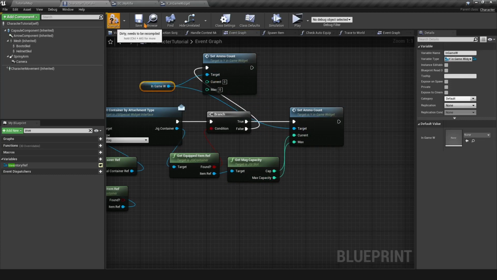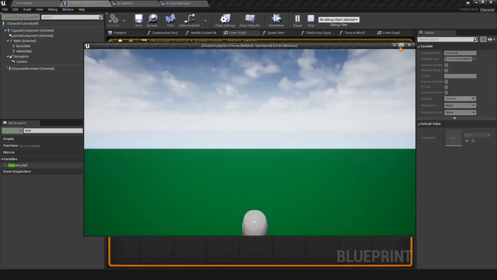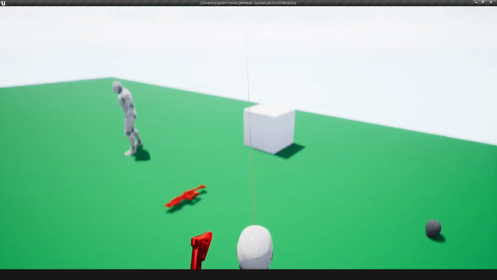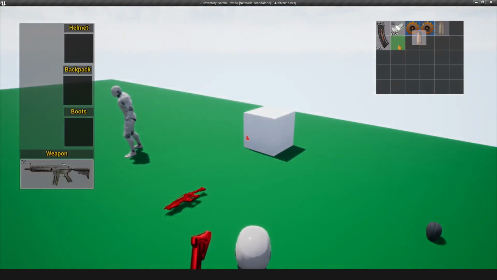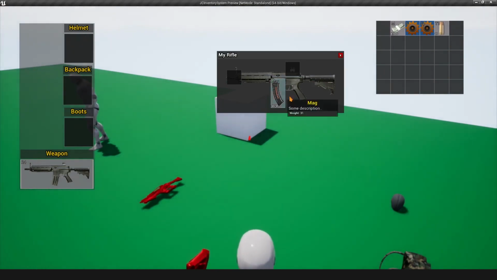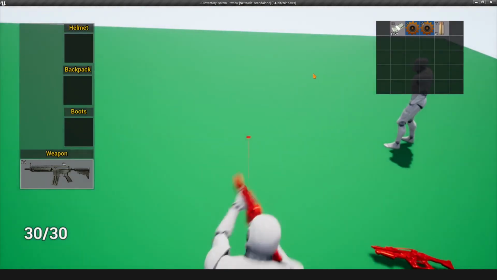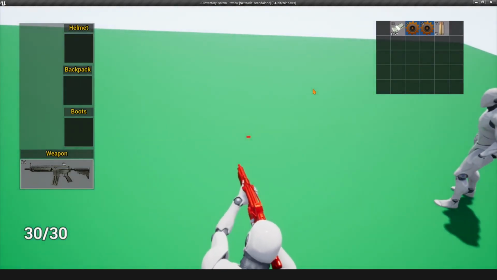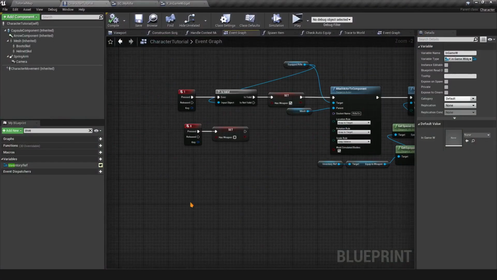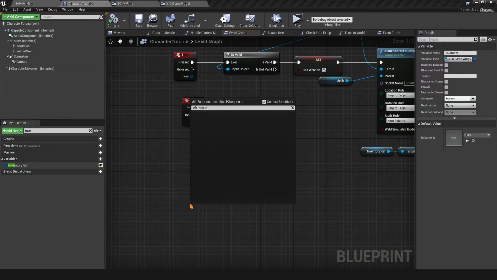Okay, so for example, I can get the weapon. Before I switch to it, I can have some ammo in it. So maybe we can drop 30 bullets, then install the mag, and now I can switch to it and it says 30-30. So now let's go ahead and do shooting. So left mouse button.